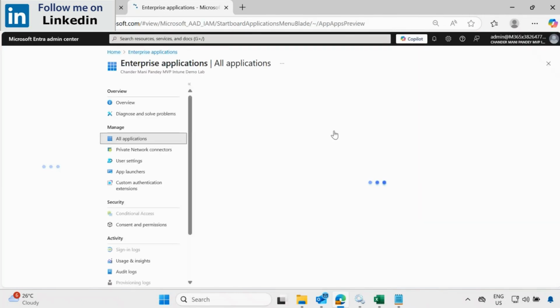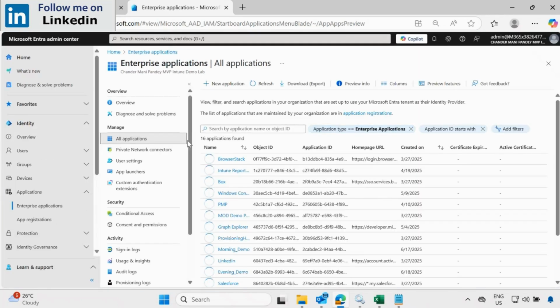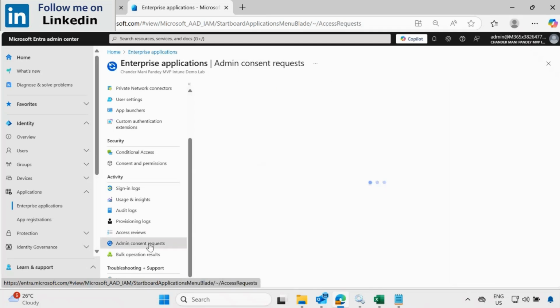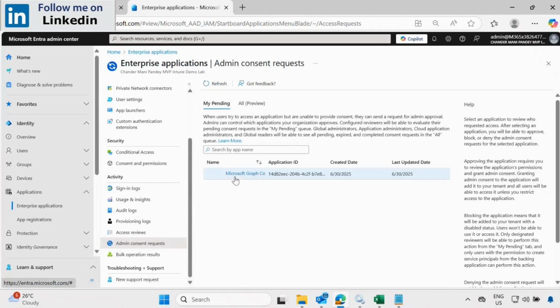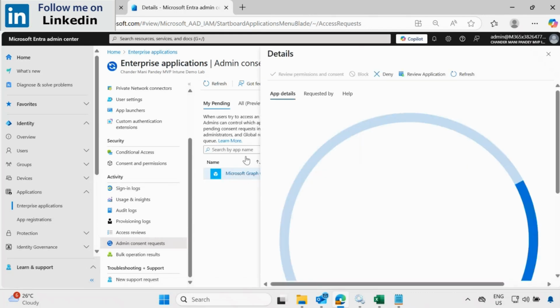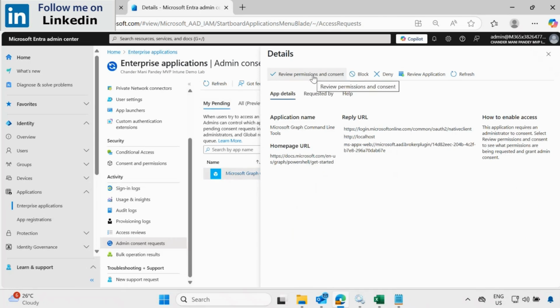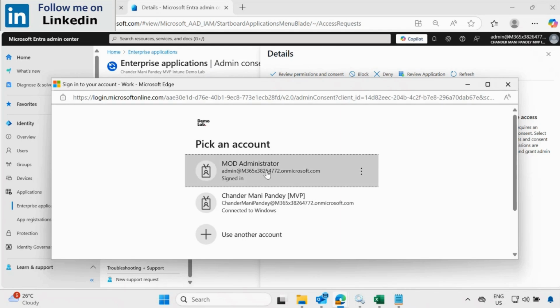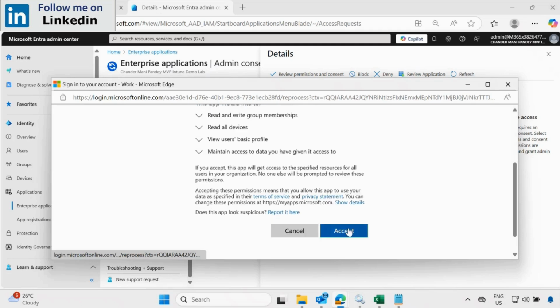So if you are getting this approval request, then you have to contact your global administrator or Entra administrator, and then they will approve your request because they have the rights to approve it. So what they have to do, they have to go to the enterprise application, and then within that they have to go to the admin consent request, and then they have to find this request in the pending section, and then they have to review and consent. They can allow or deny also. Now log in with the right permission to grant the consent, and then click on accept.